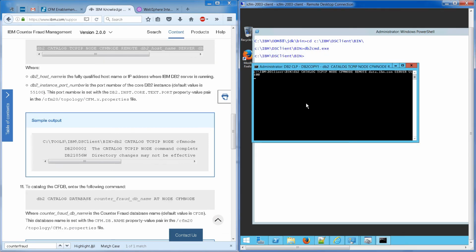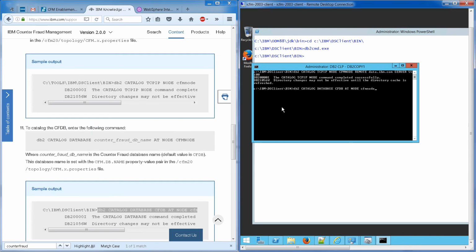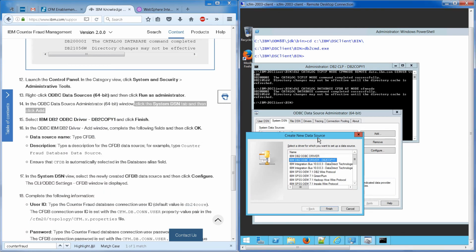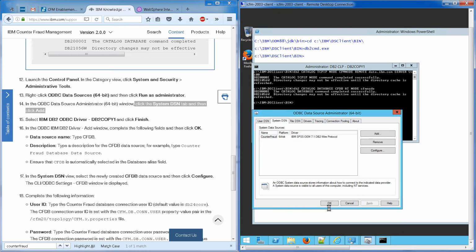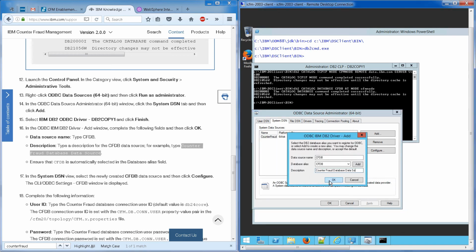Enter a command like this, press Enter. Then make sure that works, then enter a command like this. Then go back to the ODBC tool, click Add, select this. Enter these values, click OK.